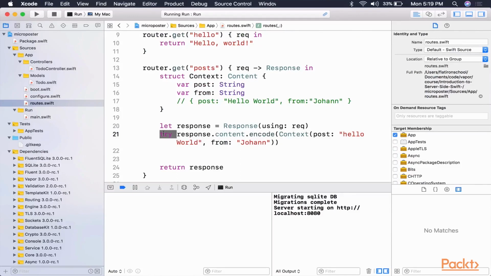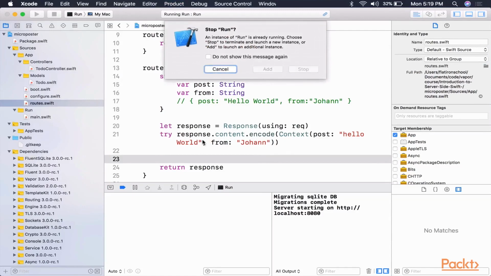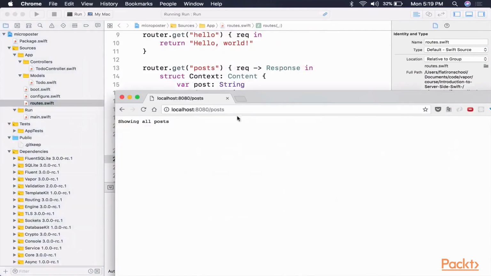The reason for this is that in the chance that it fails for some reason, Vapor steps in to give us something along the lines of abort bad request or some kind of better error handling, so the user doesn't just see a broken application. Let's run this. Now let's go back and rerun it. And there we have it. We have some JSON. Awesome.